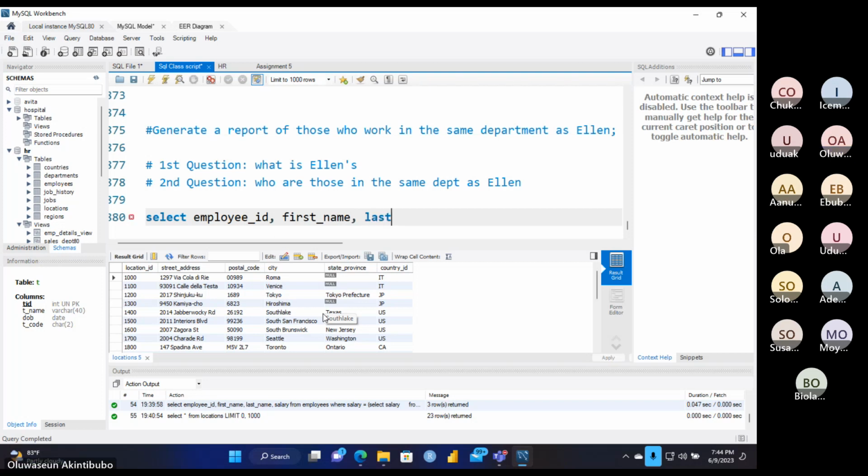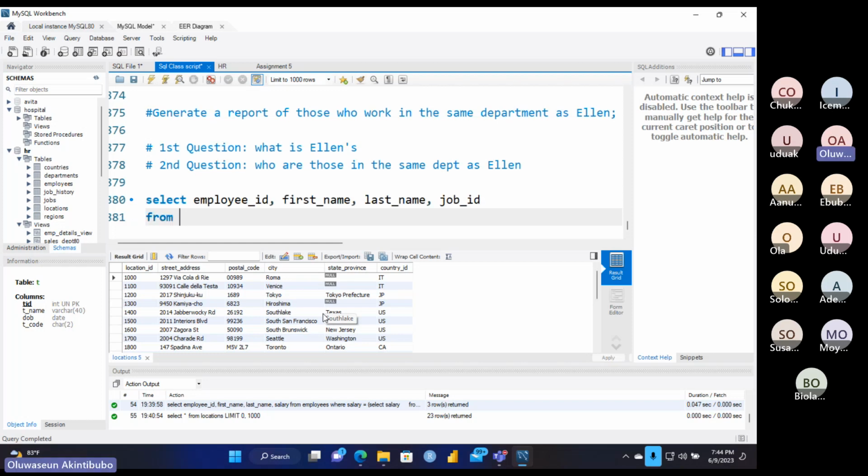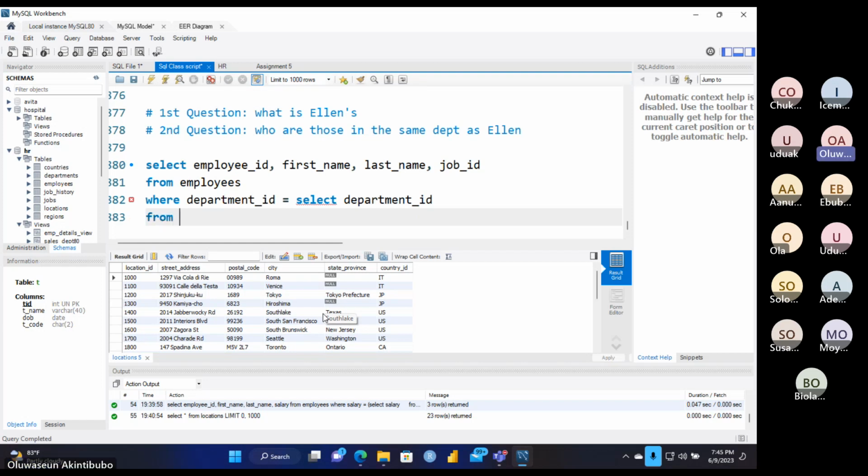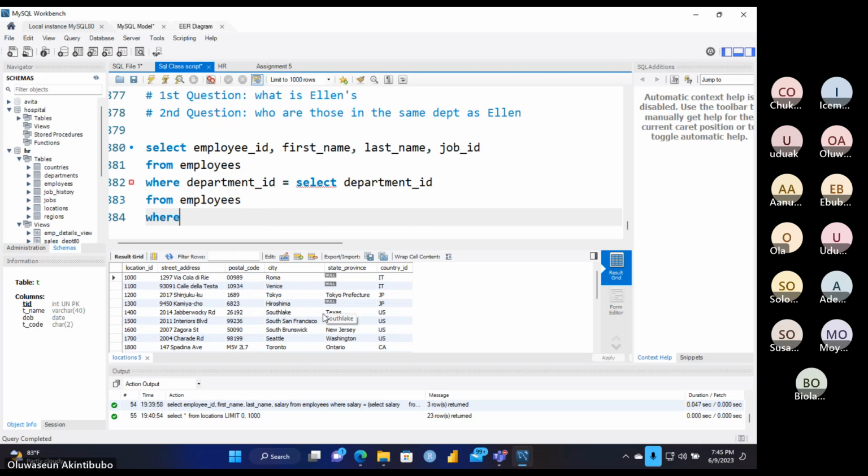Last_name, Job_ID from employees where department_ID equals select department_ID from employees where first_name equals Ellen, right?